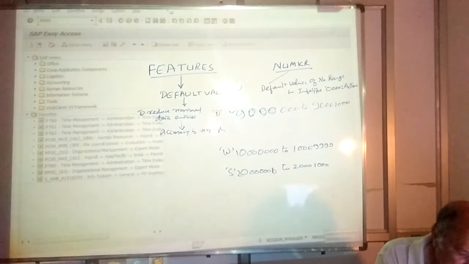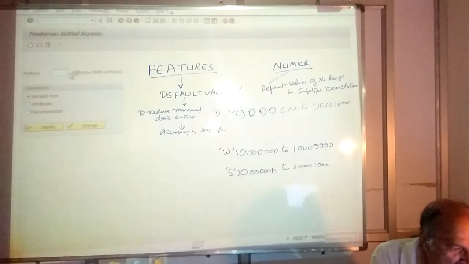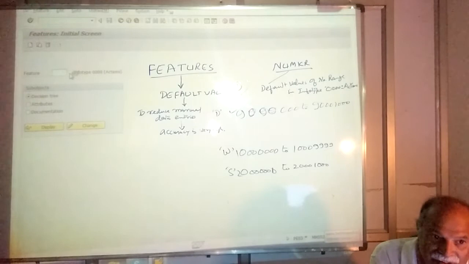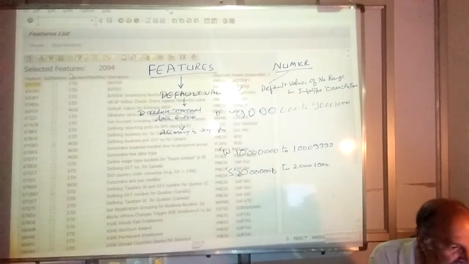How many features are there? It will give you the number of features available in this system, both standard as well as modified. All these things are standard. Where is it written? STD is standard. MOD is modified. So features can be standard or modified.